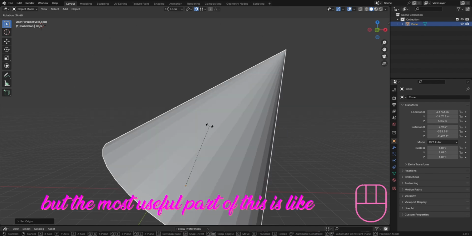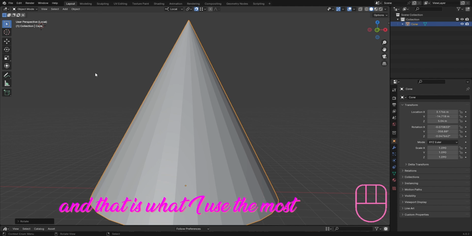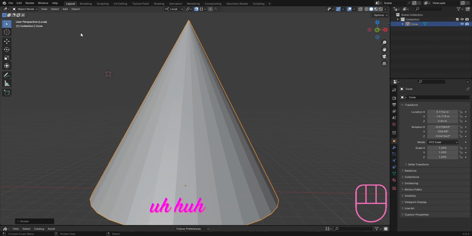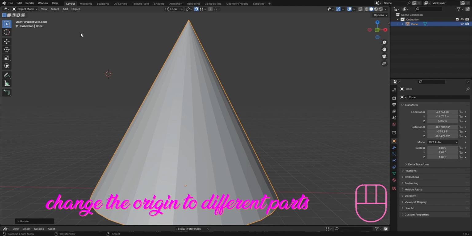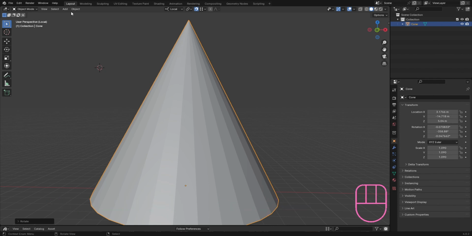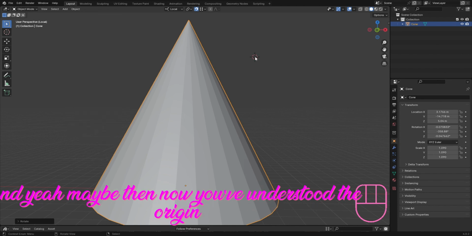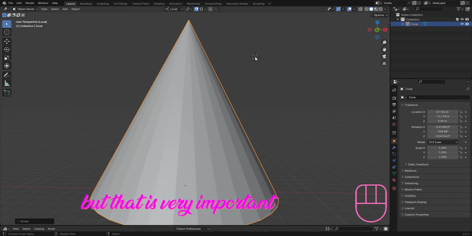But the most useful part of this is you can set the origin to the cursor, and that is what I use the most, so that is what I am going to teach for now. To do a long exercise, go ahead, add a cone, change the origin to different parts, rotate, scale, see what that does differently, and maybe then you've understood the origin. But that is very important.